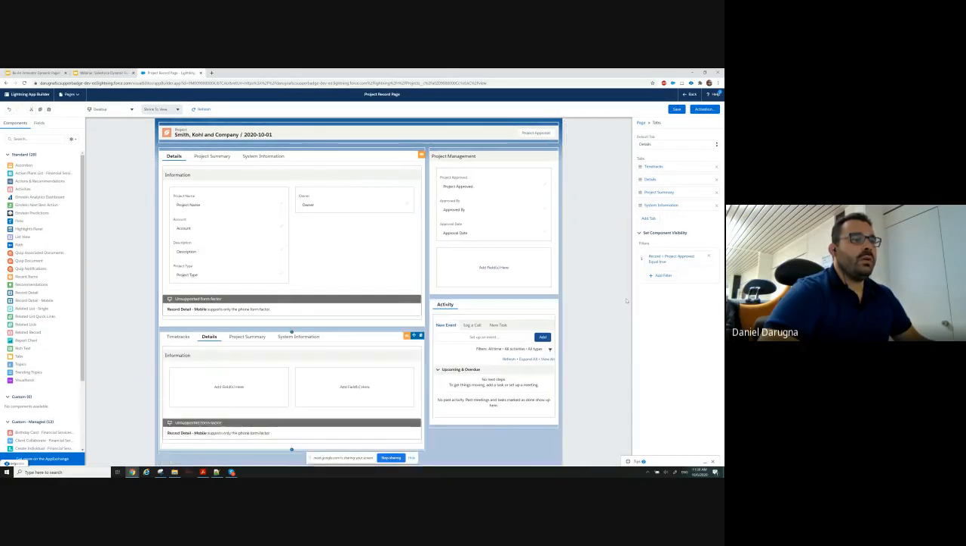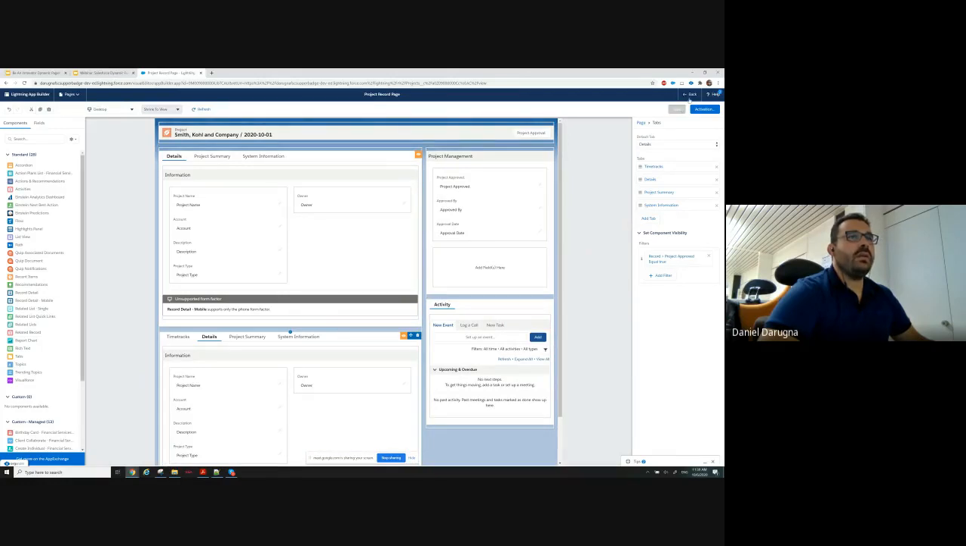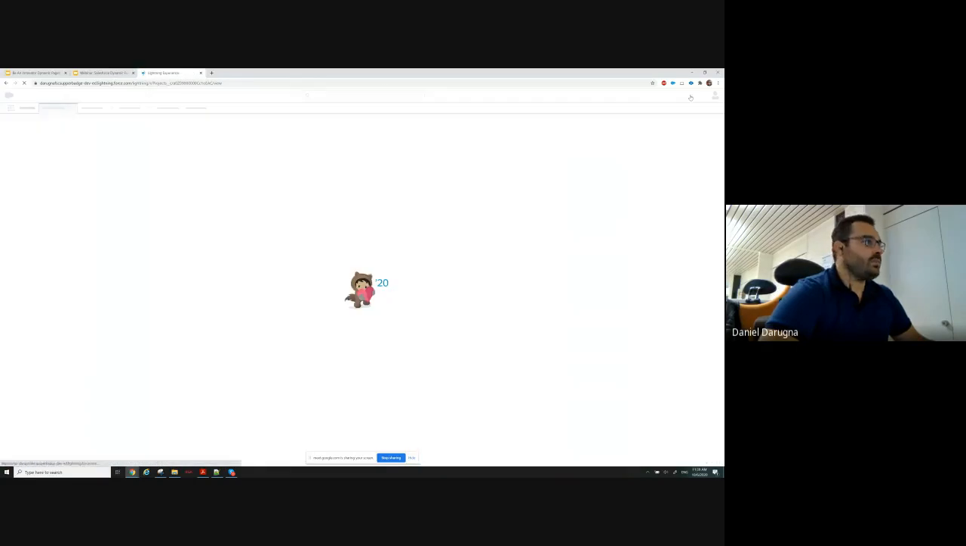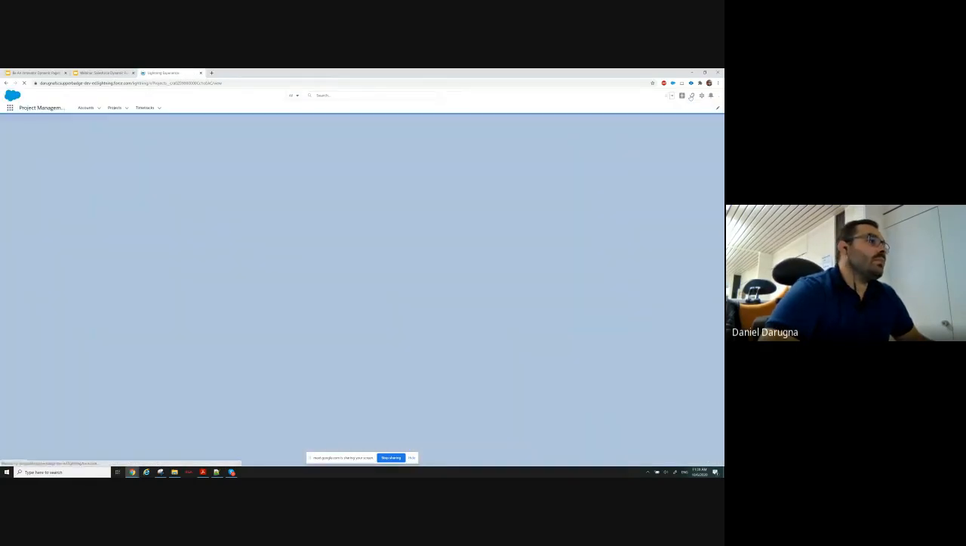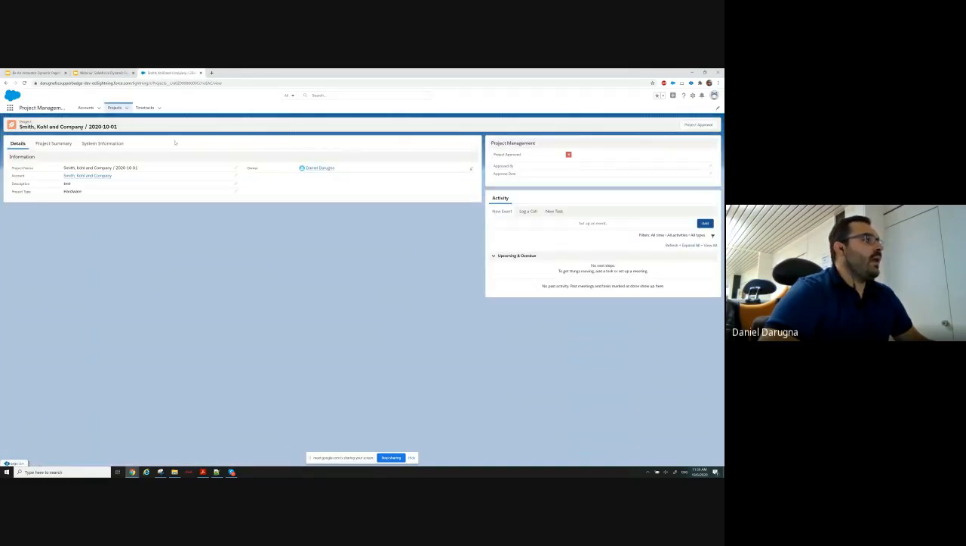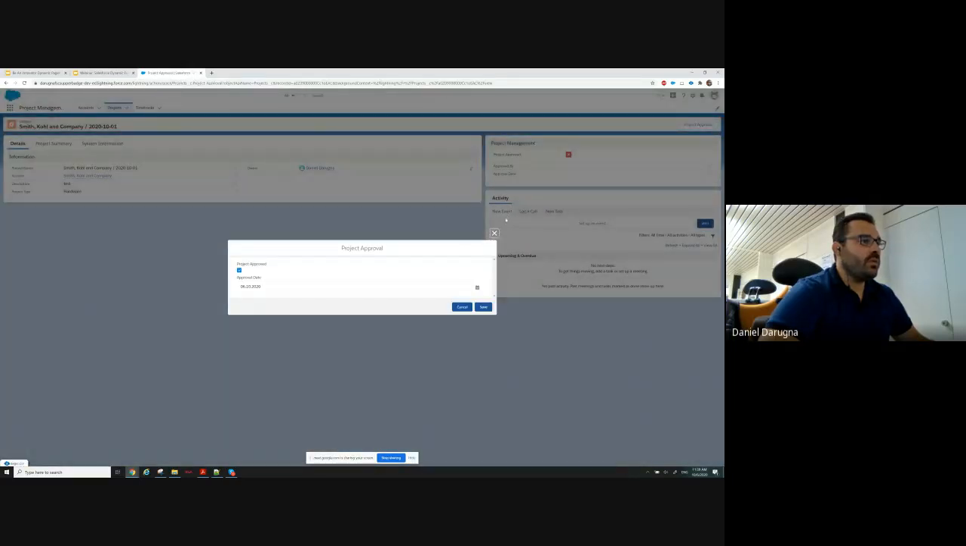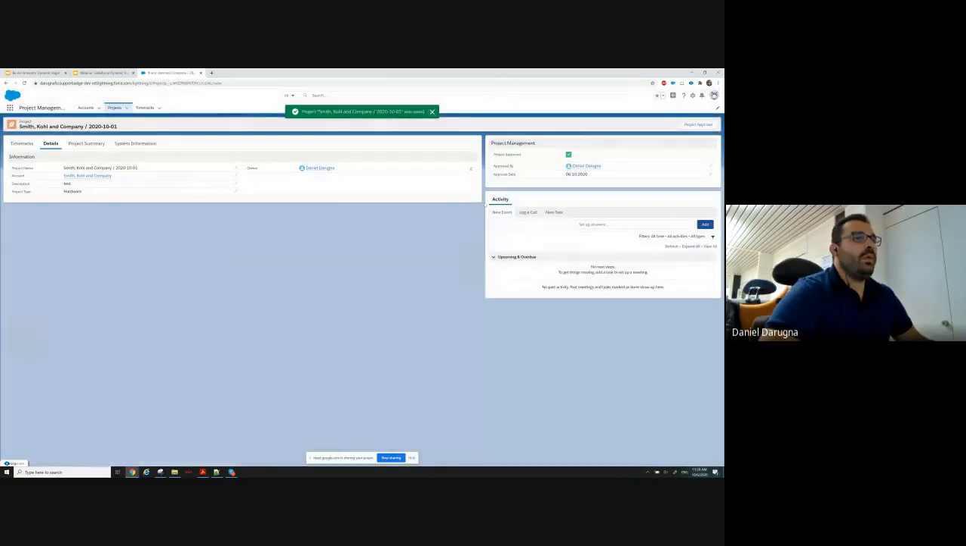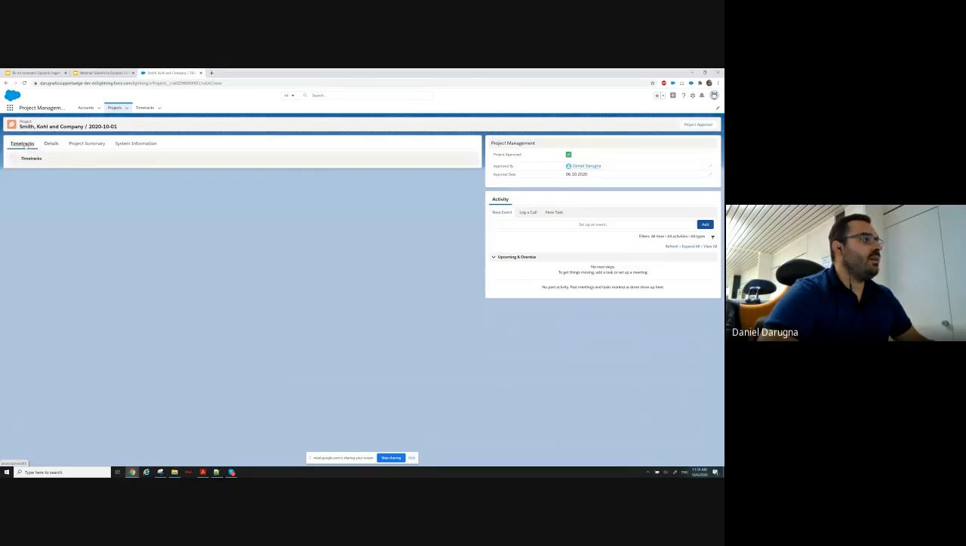And now let's save it and let's look at how it looks. As you can see here, the time tracks tab is not visible anymore. What I'm going to do is I will just approve this project. So when the project is approved, in this area here, I can see that my formula field is working. So it's green now, and it's recorded who is the approver and in which date it was approved. And since it's approved, the time tracks tab is there again.